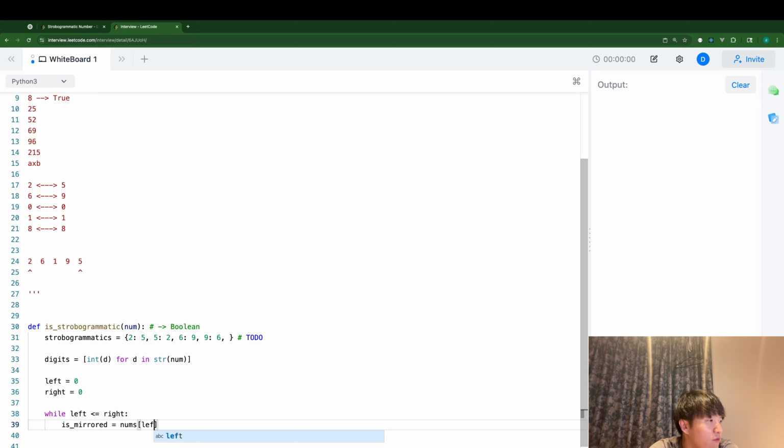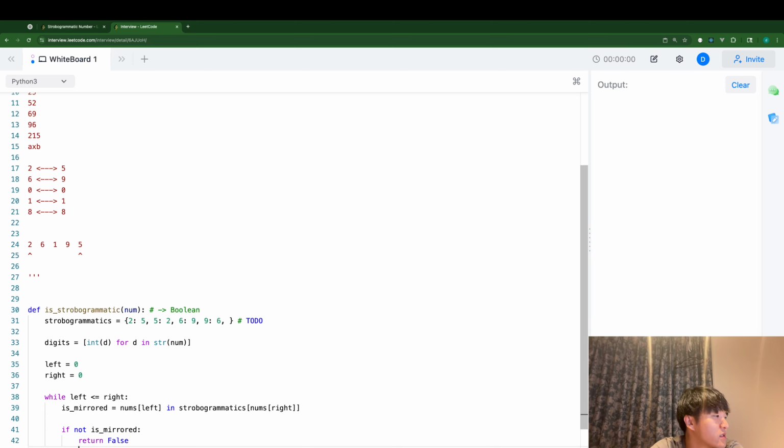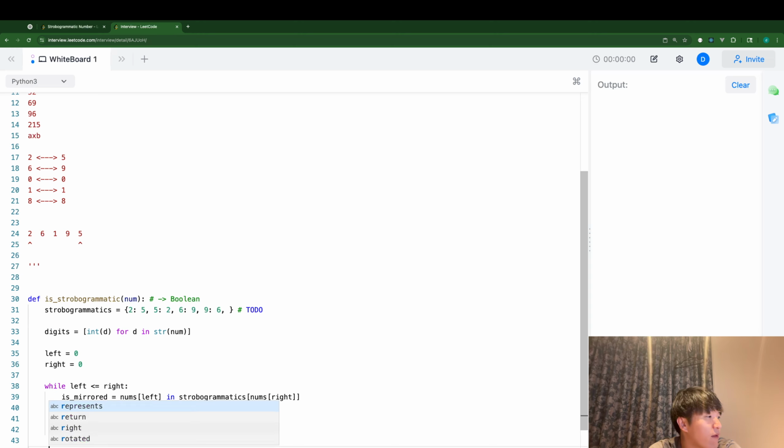So I can check it in this way. Nums left, like this. And if not, then I will return false. And I keep doing it, and in the end I will return true. One thing I want you to notice is that in the end, maybe it becomes left is equal to right, if the number of digits is odd. In that case, 1 to 1.